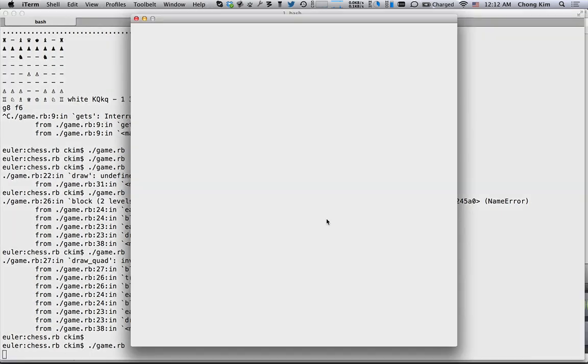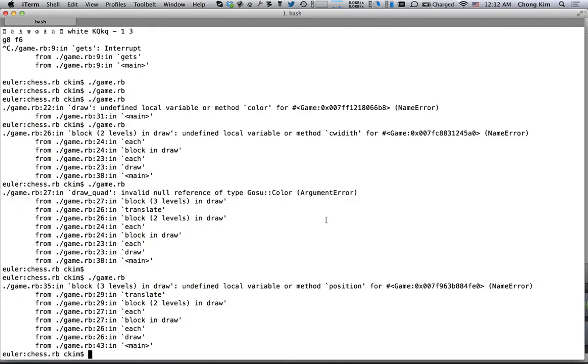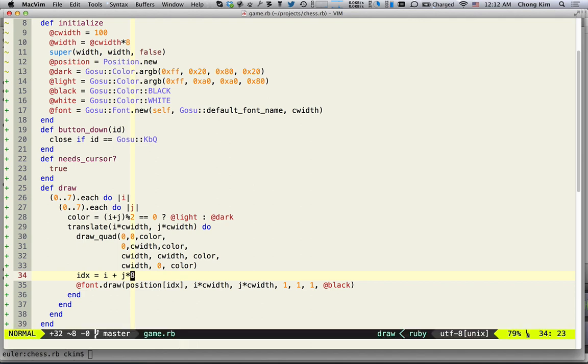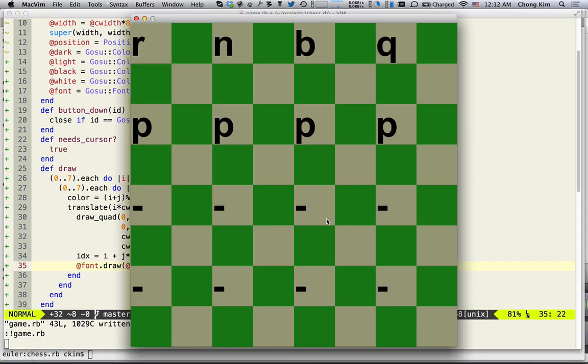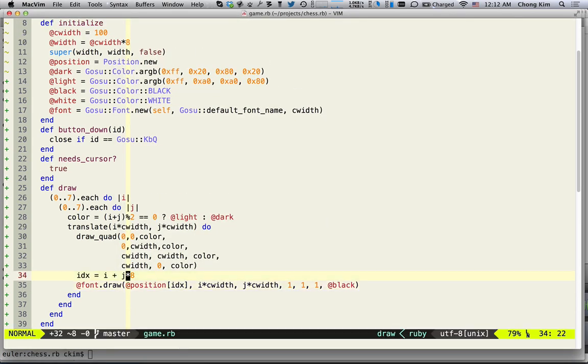Okay, what's the error here? On position. Oh, that's because it is at position. Okay, close. All right. The reason why is because we're inside of this translate, so we don't need to specify the i and j at all. We can just say 0, 0.